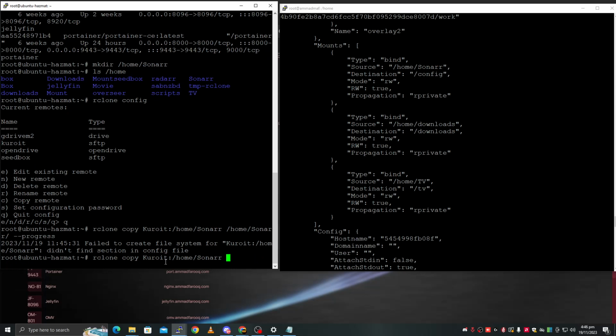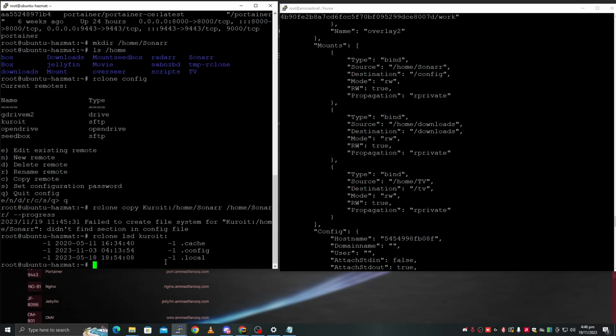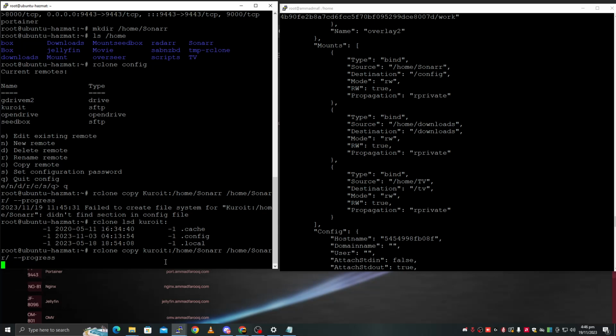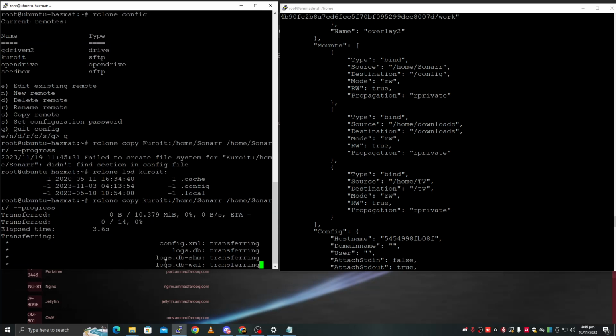Let's see if the connection is there. rclone lsd. Yeah, our connection is working. Let's try again. There, now it's copying the file.